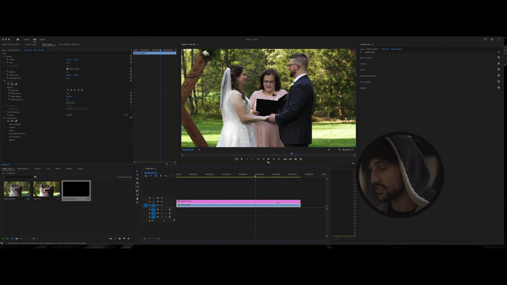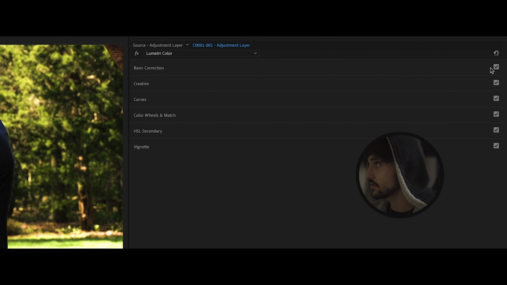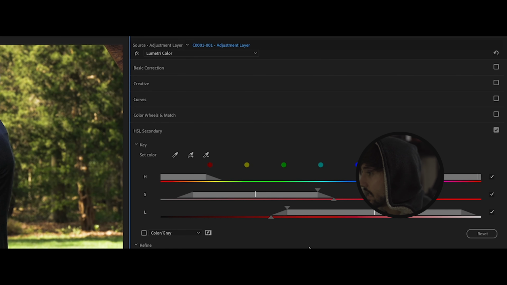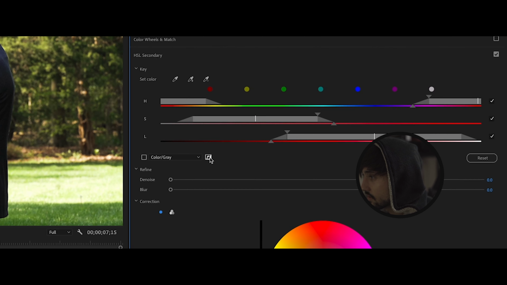Go ahead and just extend it to the entirety of your clip. And what we're going to do is copy and paste this Lumetri color on top of the layer here, and it's going to have all the same stuff. So turn off basic correction, creative, curves, and color, and just leave HSL. Then see this little box right here? It actually inverts the mask that we have.